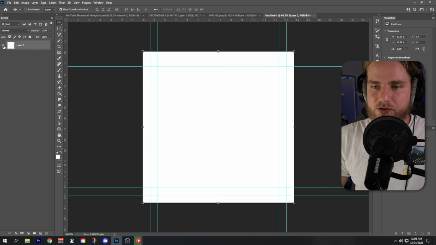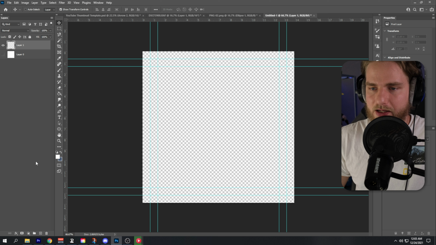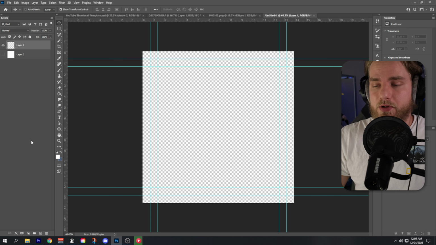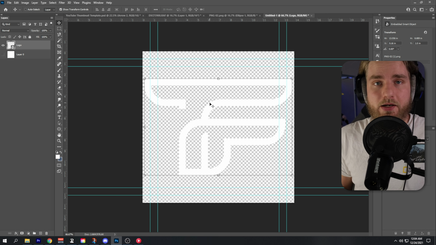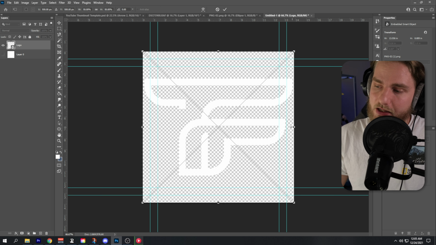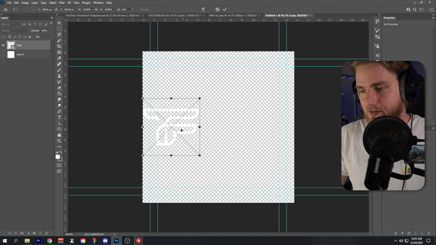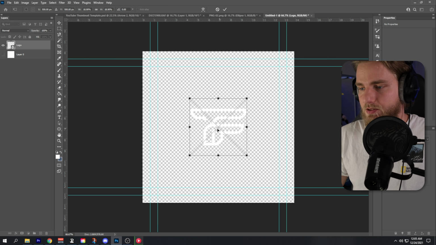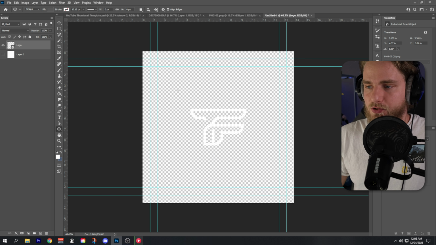I'm going to go ahead and make this first layer not visible. I'm going to create a new layer, and I'm going to pull my logo into this Photoshop file. Now that I have the logo in the project, I'm simply going to hold down the Shift key, size it down, and put it in the center. From there, I'm going to create a circle. And again, I'm going to hold down Shift and drag this out so it creates a perfect circle.